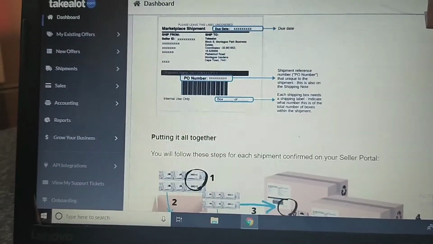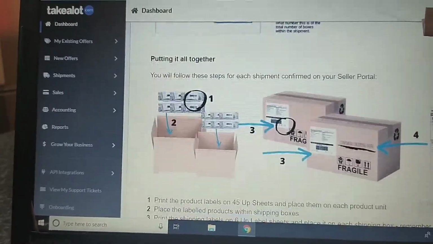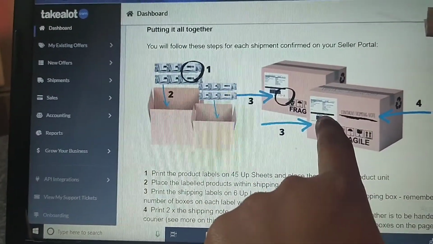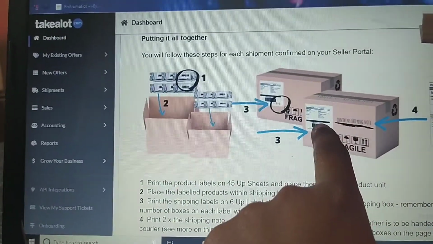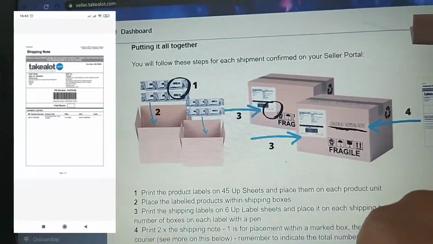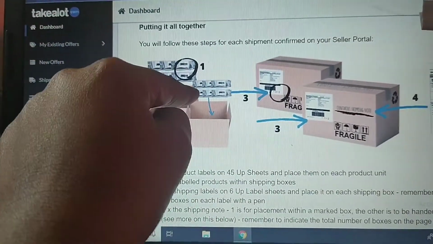Then the other one, okay. I love how it shows here. This is how it is. The shipping label is on the outside. And this is how the shipping note is. It goes inside. So these are the products, right?